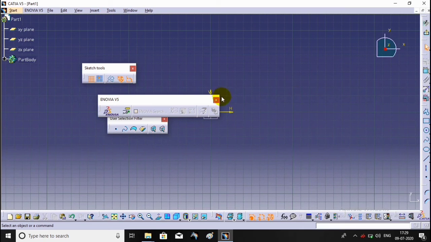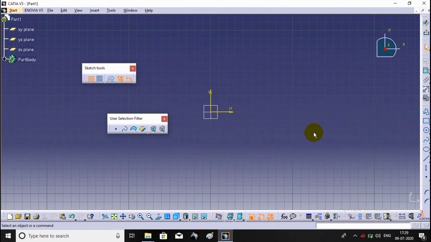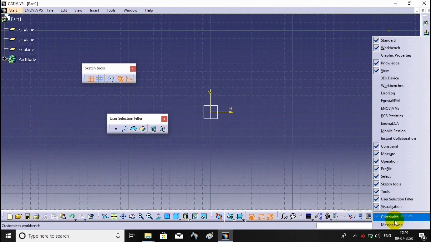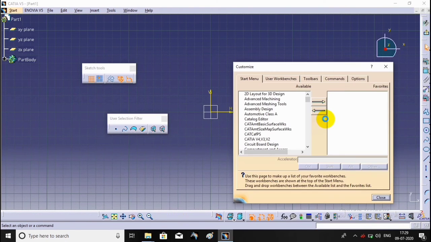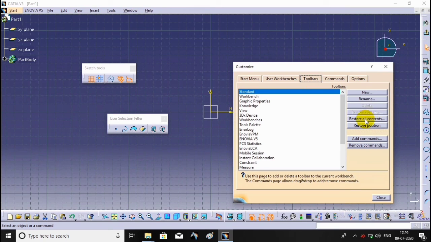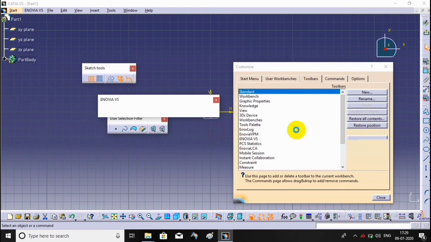Okay, another way to restore the toolbars: just right click on the taskbar. Then the Customize option is here. Customize. Then select Toolbars, Restore Position, Restore All Contents, and Restore Position. Okay, these are the two ways to restore all the Sketcher toolbars.